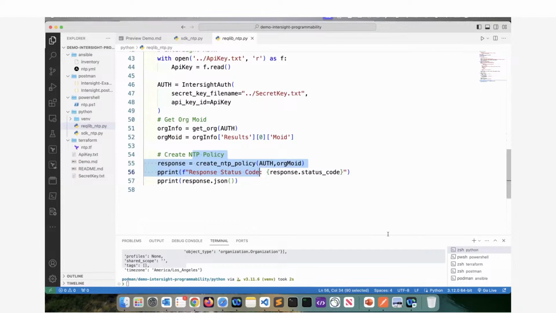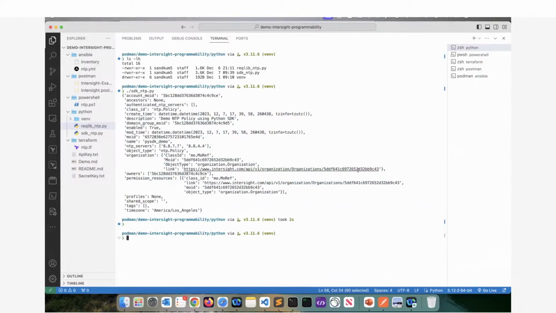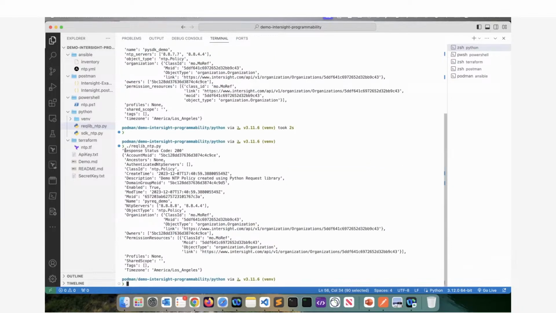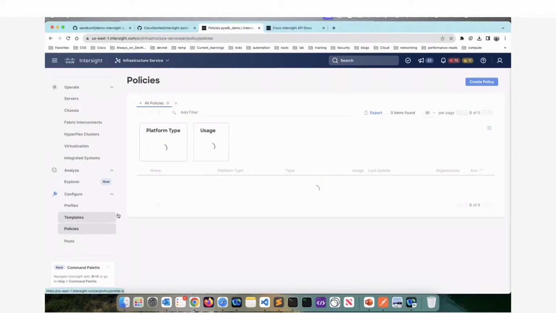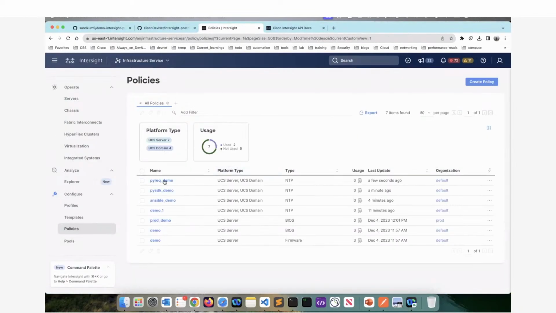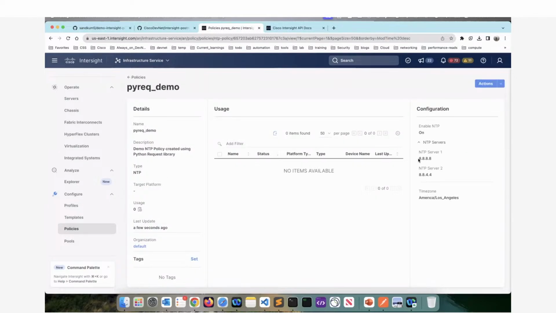Now, if I run this request library script, again, it's going to make an API call. The response we got was 200. And this is the object it created with the values as PyRequest demo, and the NTP server says all 8s and 8844. And if I go back to Intersight, and look at the policies, you can see here the PyRequest demo policy got created with the desired information we had in the configuration. So this is how you can use the Python SDK or the request library to interact with the Intersight API.